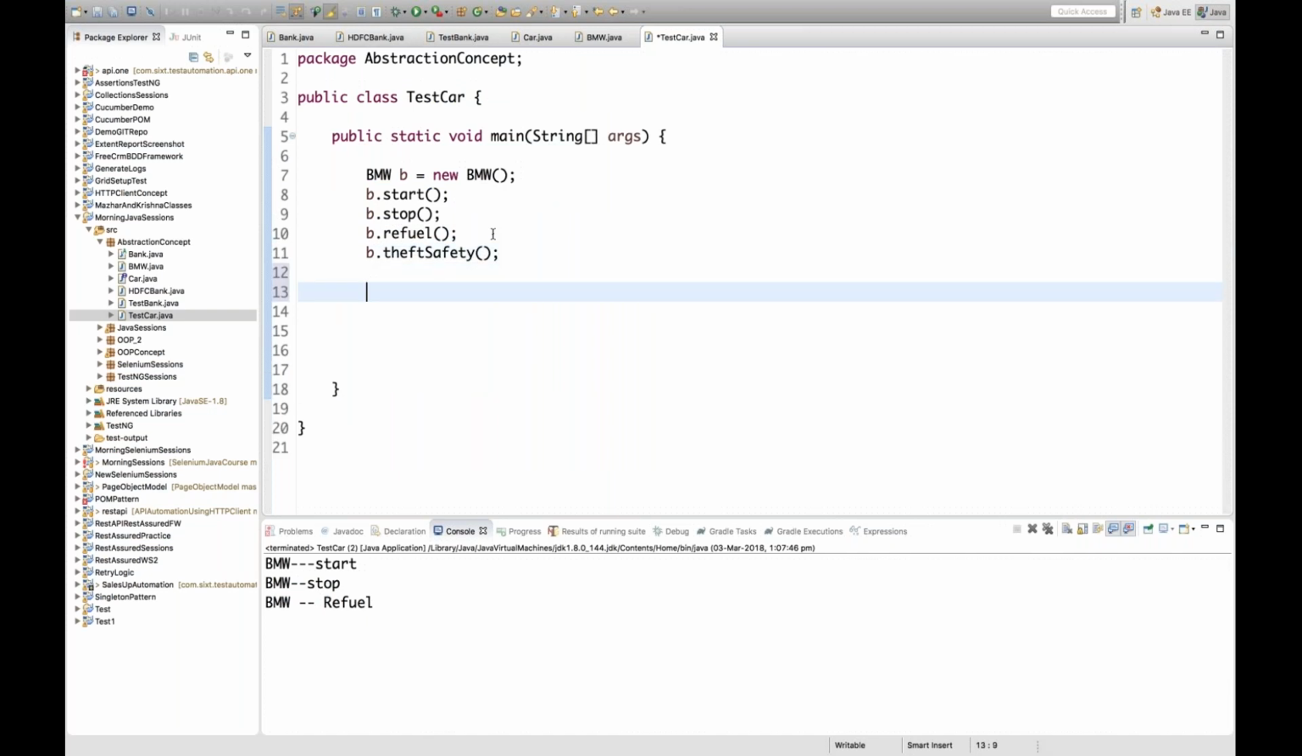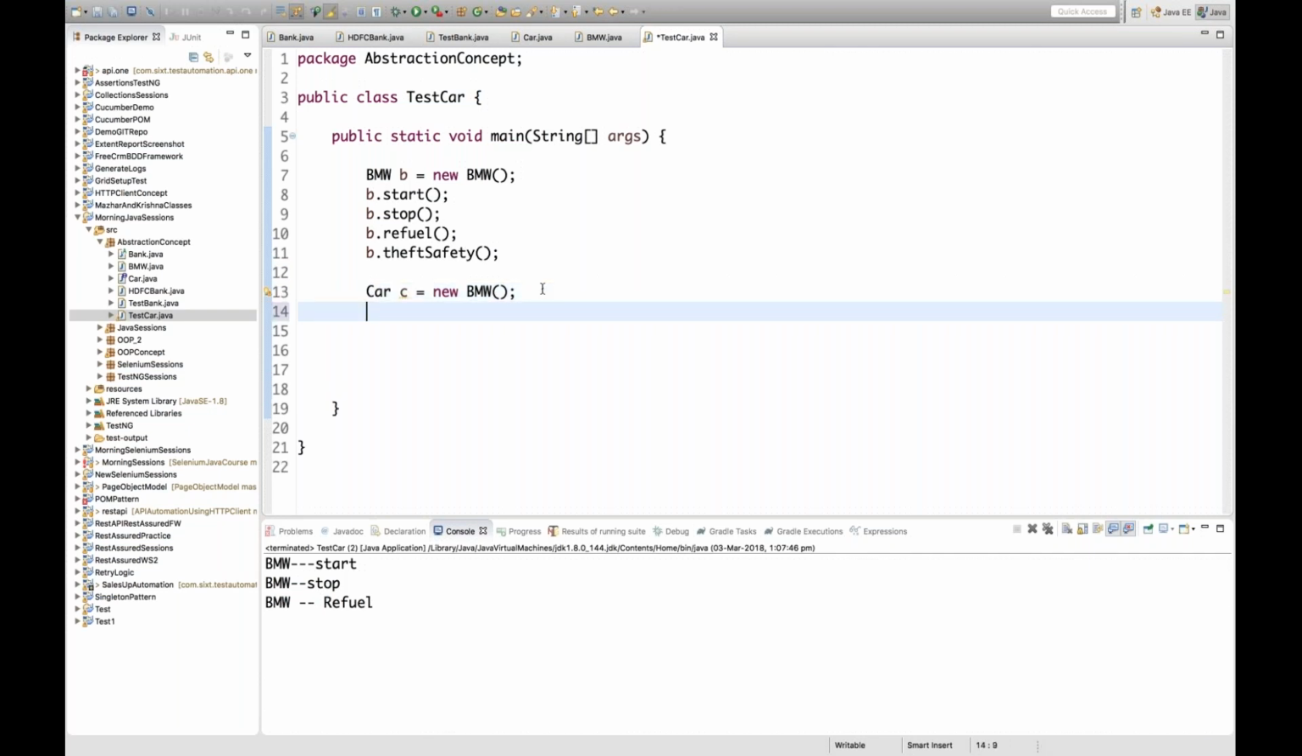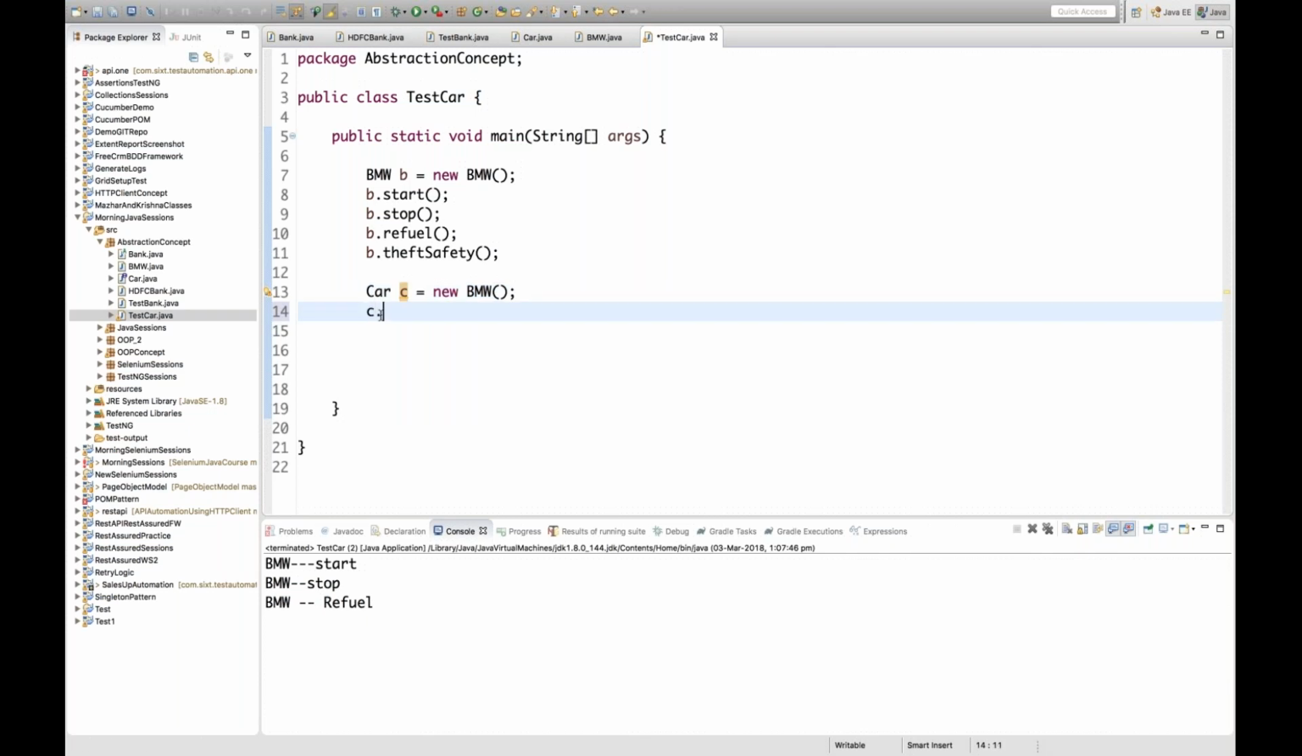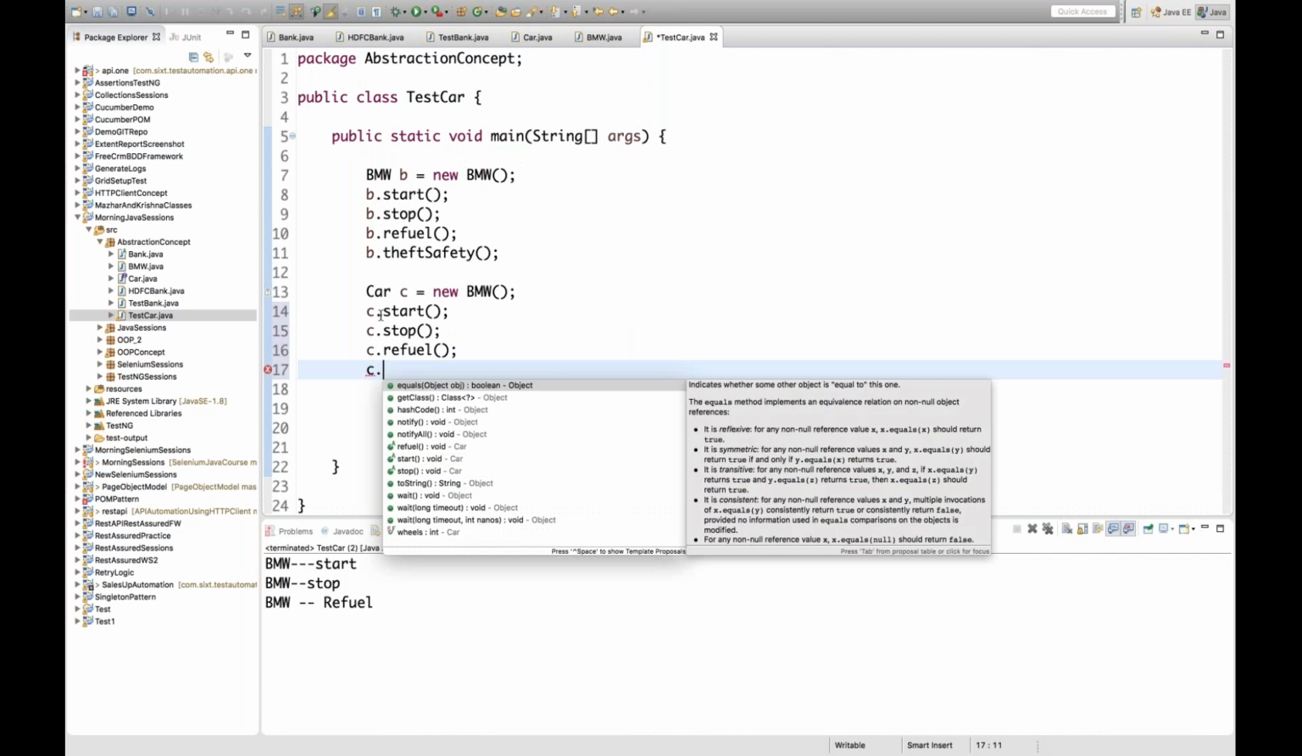Same thing if you try to achieve dynamic polymorphism: the child class object new BMW can be referred to by a parent interface reference variable also. So I can write like this also, Car c is equal to new BMW. This is called dynamic polymorphism or upcasting that I'm doing over here. A child class object referred to by a parent class reference variable or parent interface reference variable is called dynamic polymorphism. So can I access the c dot start method? Yes. c dot stop? Yes. c dot refuel? Yes. c dot theft safety? No.